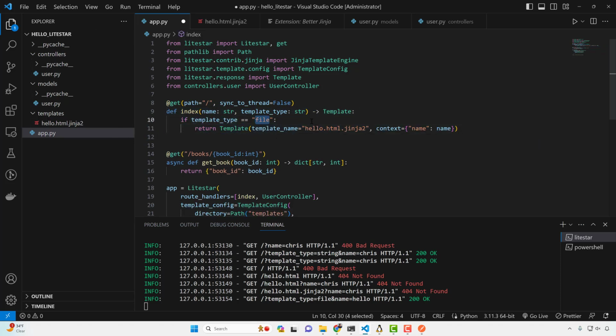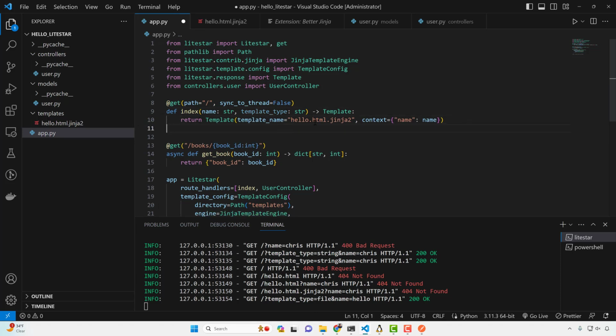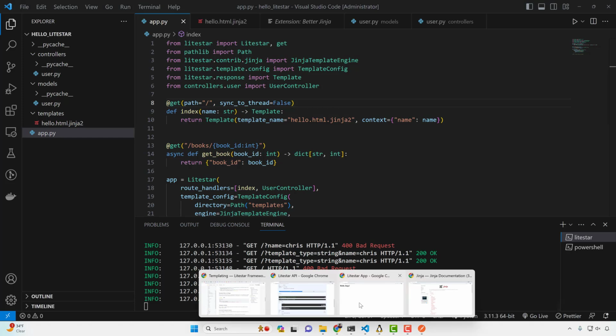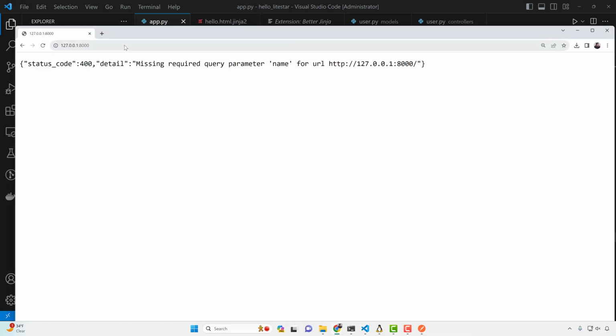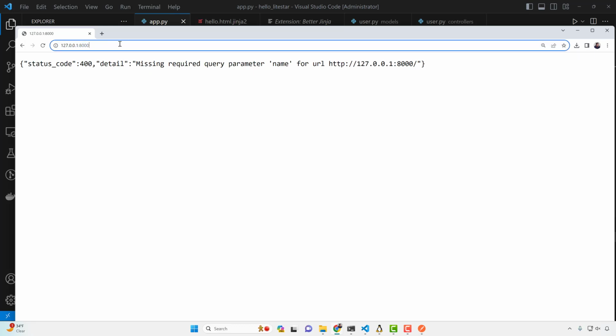But in this case, I won't do template type or any of this stuff. I'll just return what we want. So if you have the /, we don't need template type. You could pass name, and it'll turn it to the context. So, okay, let's see if that works. So it still says it's required, and I don't want it to be required.